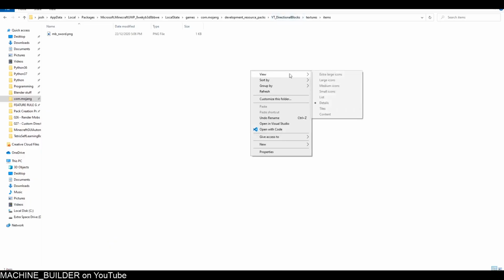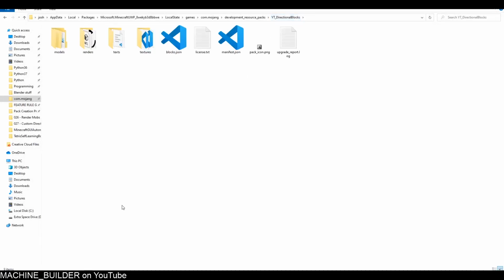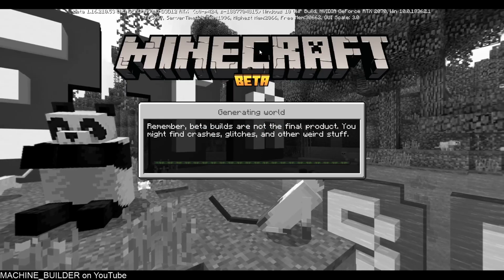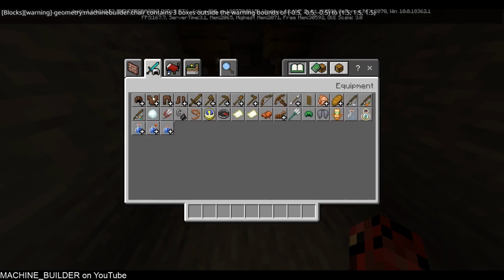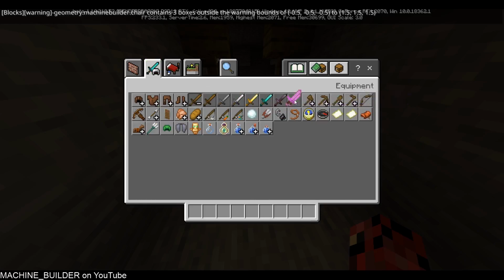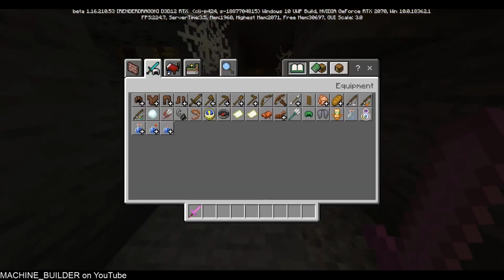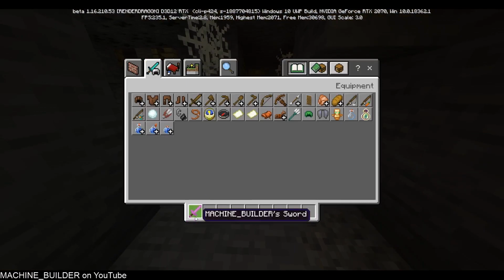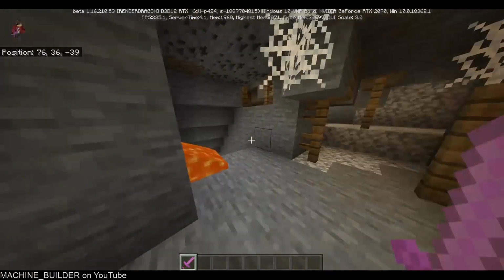So here it is. Change the view. There it is, very small picture, but anyway. Item texture, and that should actually be it. So if we go back into the world, okay, so now we're loading back into the world. And if we open up our inventory and go over to the swords tab, you can see we have this new sword, machine builder sword. The name is correct, there's no attack damage underneath it, just because I don't know how to do that, I don't know if it's possible.